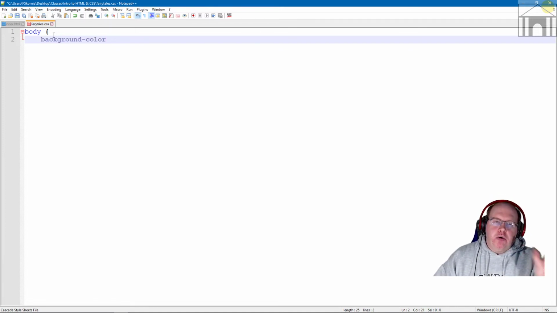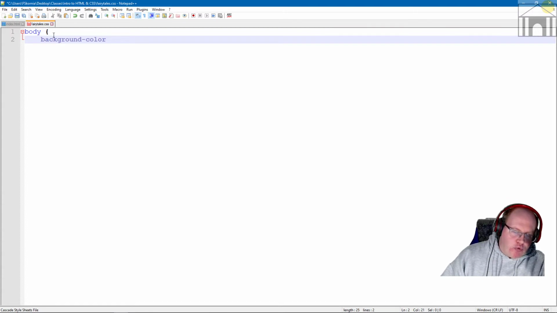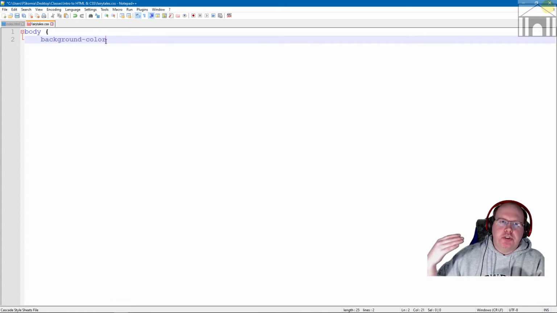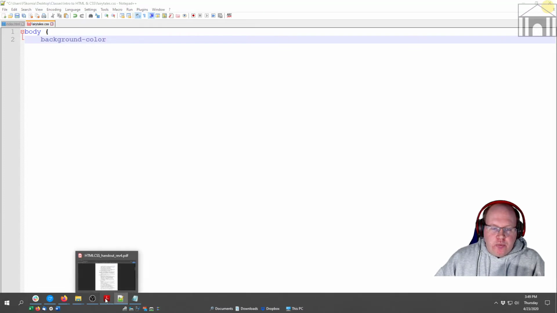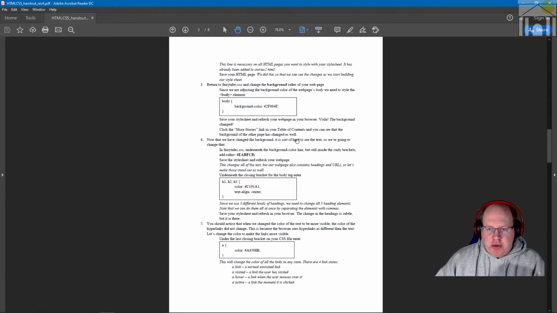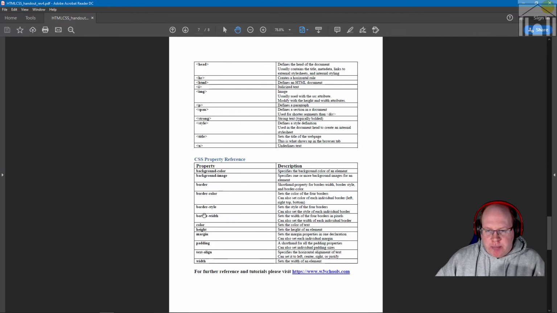What I want to change in my body is the background color. There's a whole list of these different CSS properties, a huge list. You can find a good reference in the handout: down at the very end, I have some property references. Here's background color, which specifies the background color of an element.